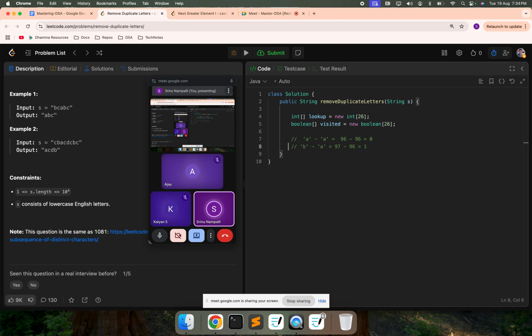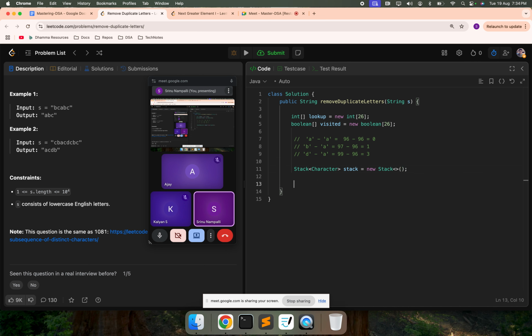What I'm trying to say is, character A is represented by index 0, character B by index 1, and so on. For example, D minus A: character D is around 99, so 99 minus 96 represents index 3. That's how it works. I'm just manipulating through those indexes. So let's move on, and I'm going to take a stack. This is my stack of characters, new stack. Now let's move on.